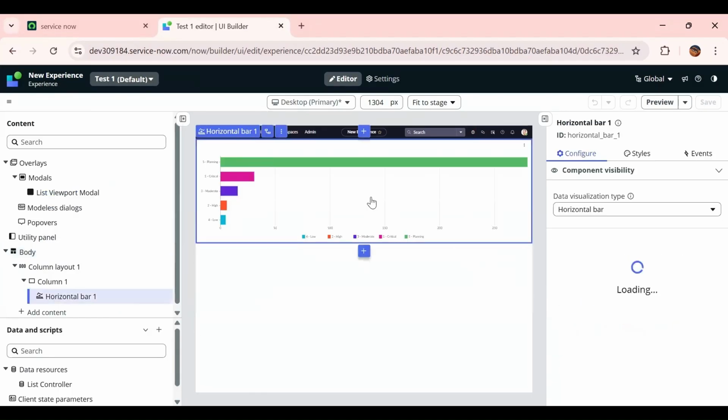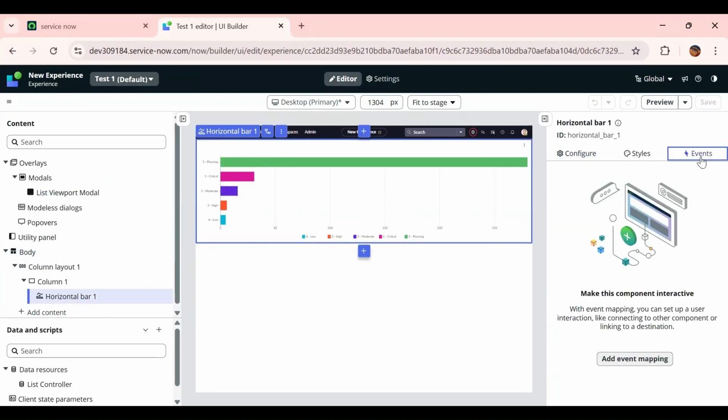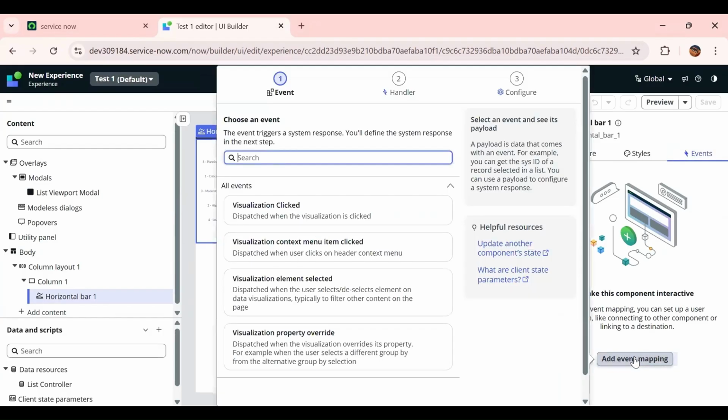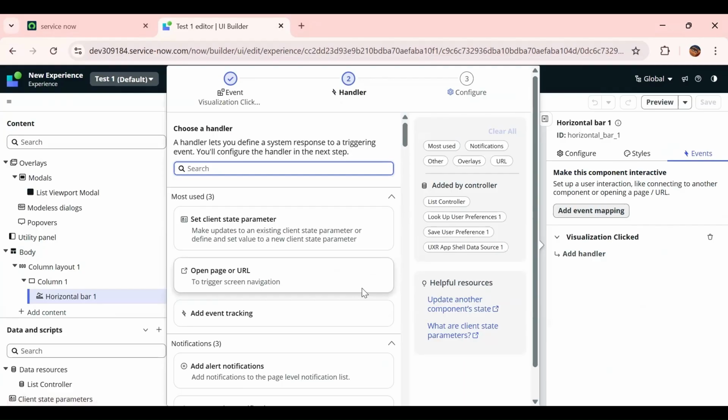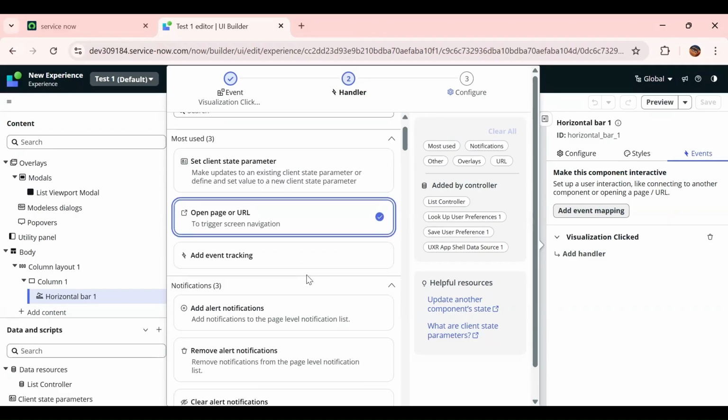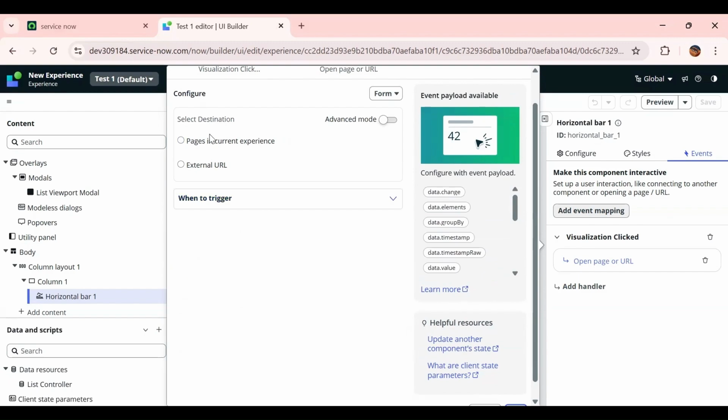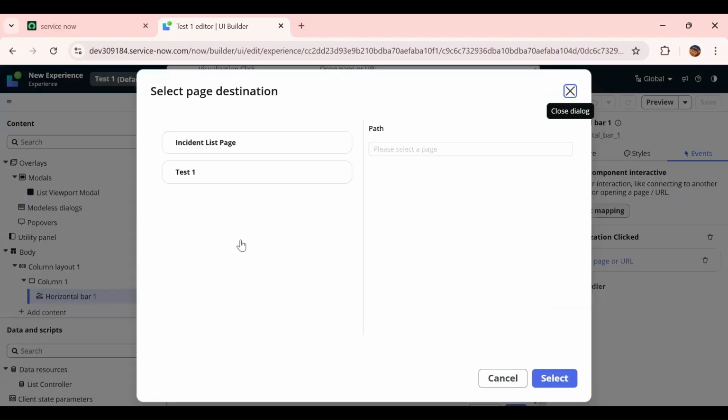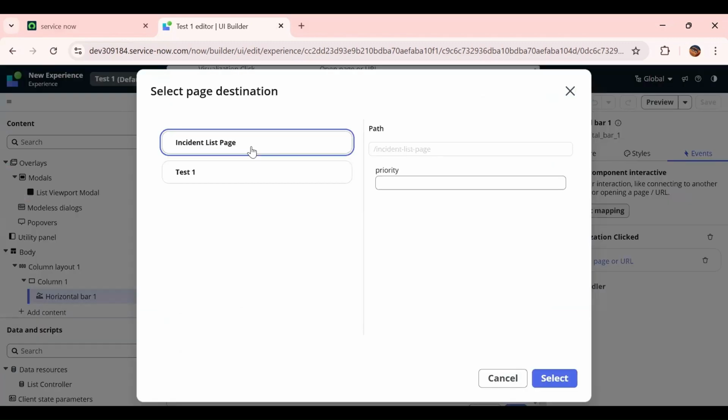First, I select the bar chart in UI Builder, open the events panel and choose the visualization clicked event. This event fires when the user clicks any bar in the chart. Inside the event handler, I add a link to destination action, that is open page or URL. In this, I'm going to select pages in current experience, incident list page, and in incident list page, I created a page parameter called priority.